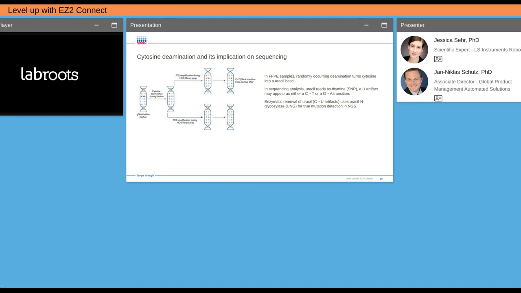So when we compare the original sequence with the sequence that is then sequenced in the end, you see that there's a transition from cytosine to thymine and from guanine to adenine, which is wrong. We can help, and we do this with a new kit to remove these artifacts. We have the option to do a UNG treatment, which stands for uracil N-glycosylase, and this removes the uracil in the first step and thereby prevents the wrong analysis here.